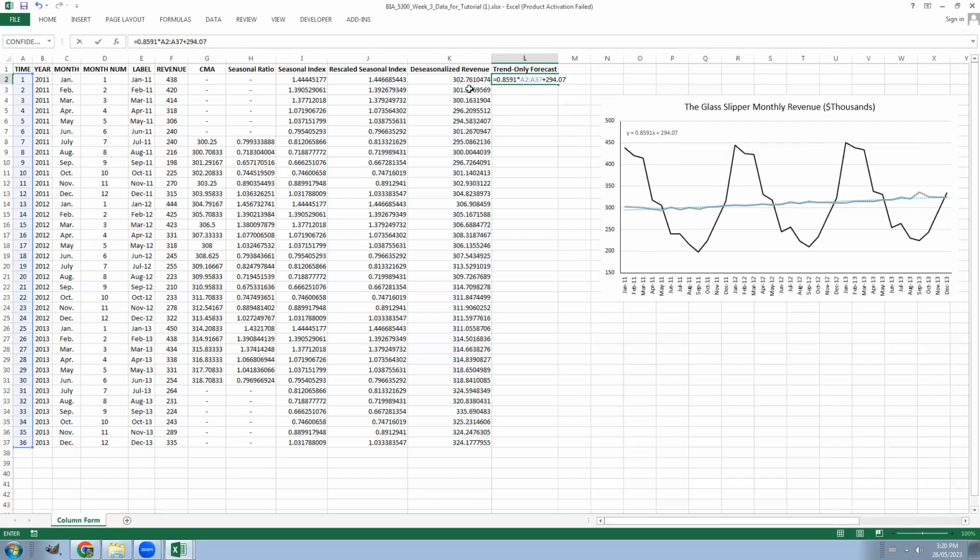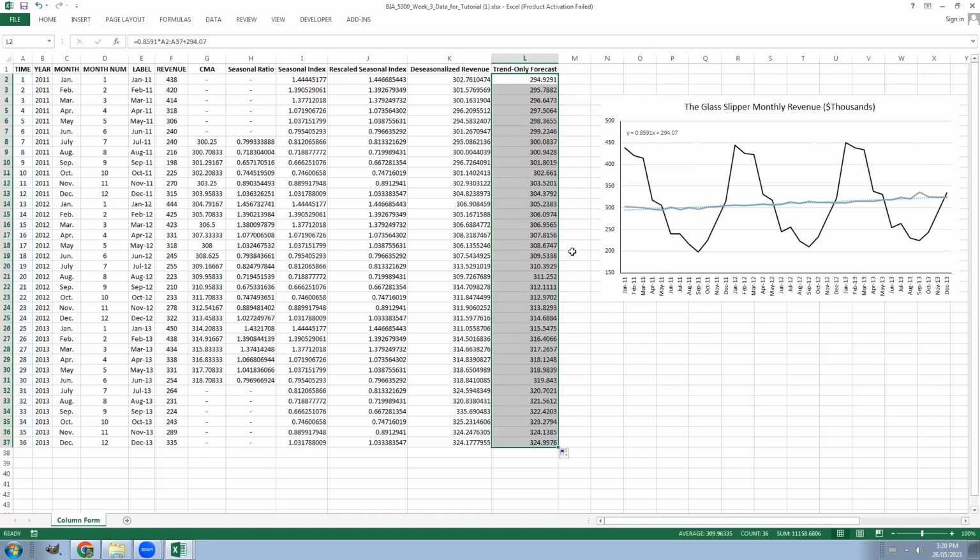You could use the regression tool in data analysis as well to do a forecast where this deseasonalized revenue is your y values and time is your x values, and you will get the same numbers. You can do that if you like. This is getting us the same thing. So this is our trend only forecast, right?